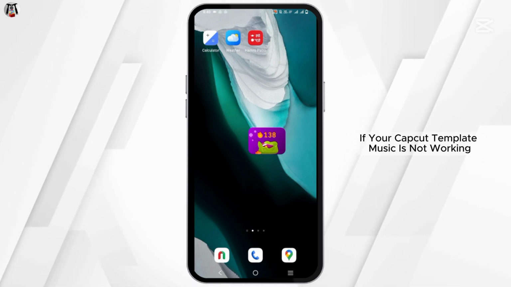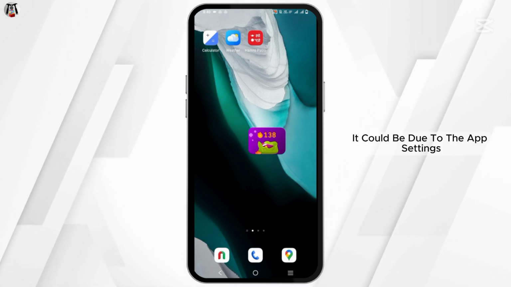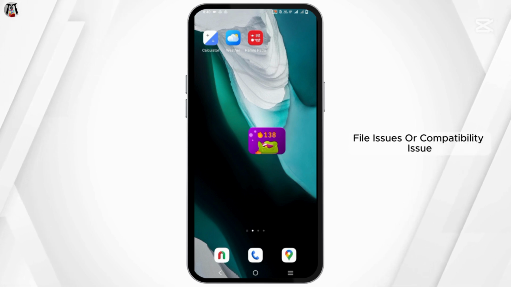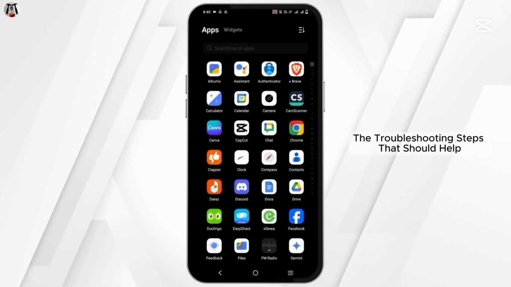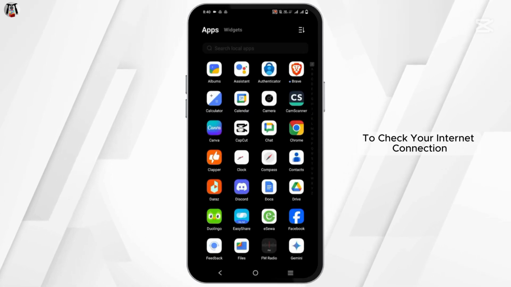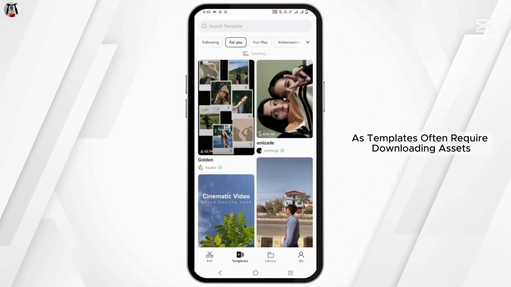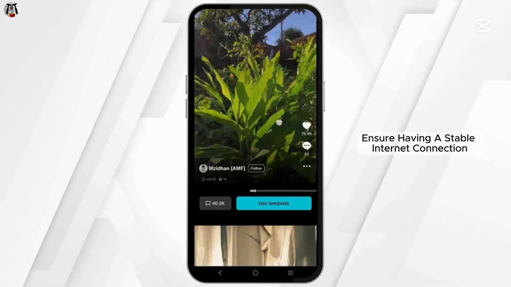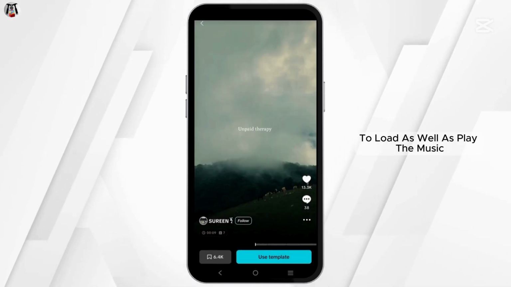If your CapCut template music is not working, it could be due to the app settings, file issues, or compatibility issue. So here are the troubleshooting steps that should help. Getting started with, you have to check your internet connection as templates often require downloading assets. This is why you have to ensure having a stable internet connection to load as well as play the music.